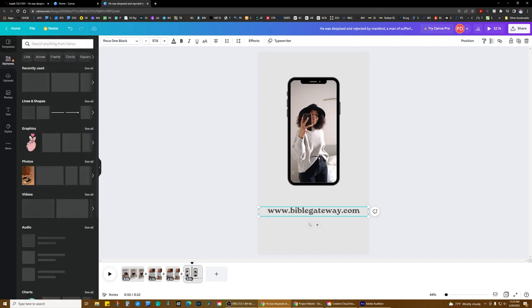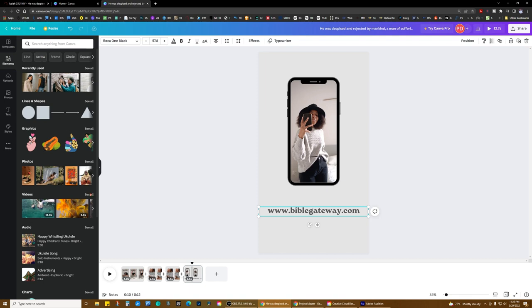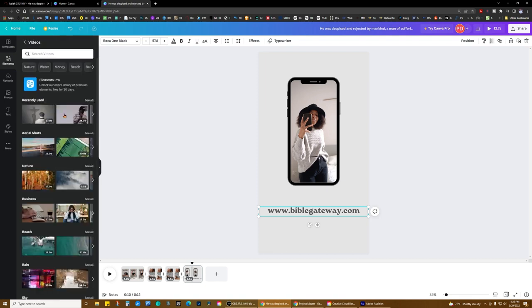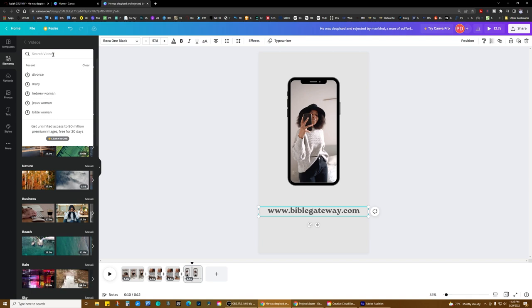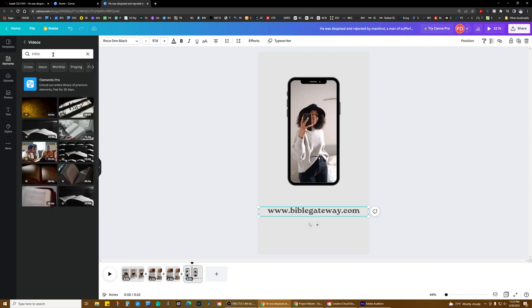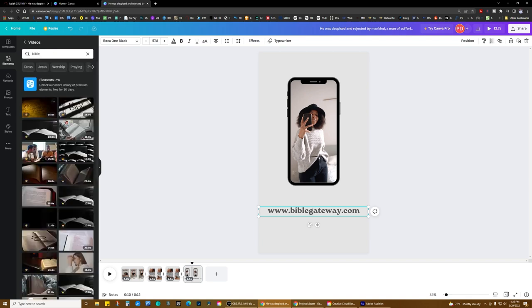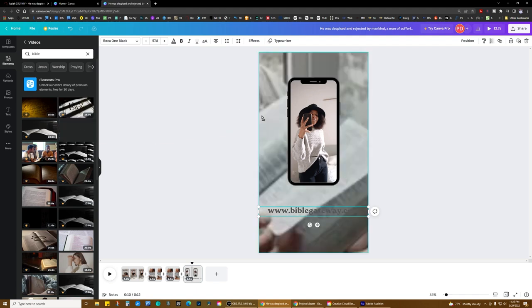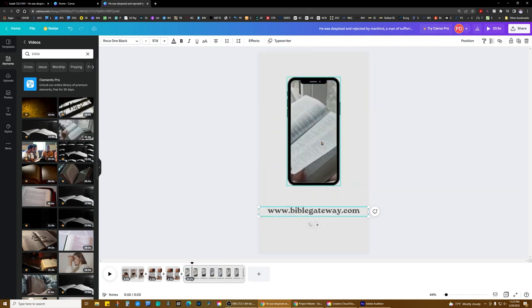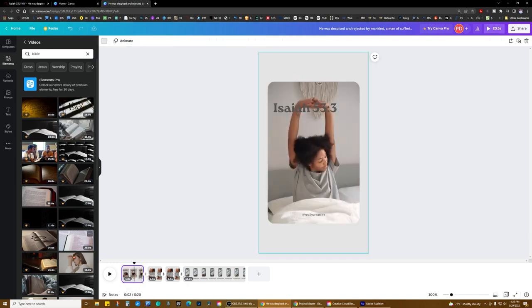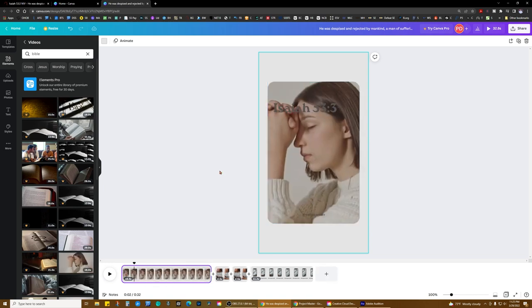To do that, we're going to go to elements, and we're going to go down to where it says videos, and we're just going to click see all. So now we want to search for Bible, church, whatever you want to look for, and just start pulling stuff that fits the theme you're going for. Like I'm just going to kind of pull here at random. This is a person flipping through a Bible. Obviously that fits. Let's go to the first page. Here's a lady praying. Obviously that fits. Let's go to the second page.